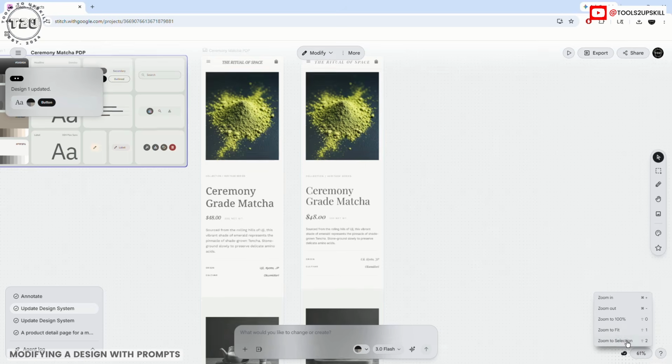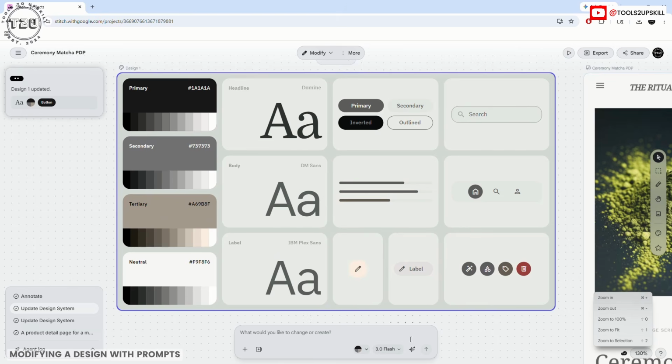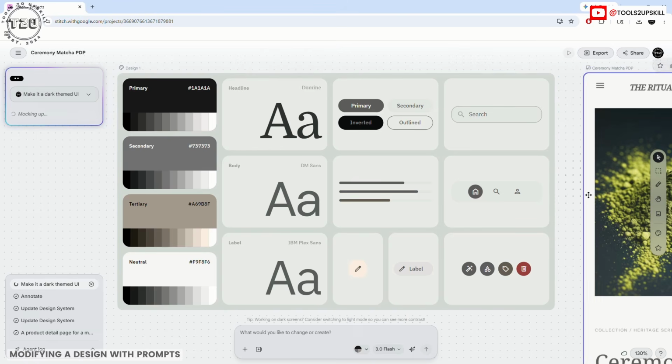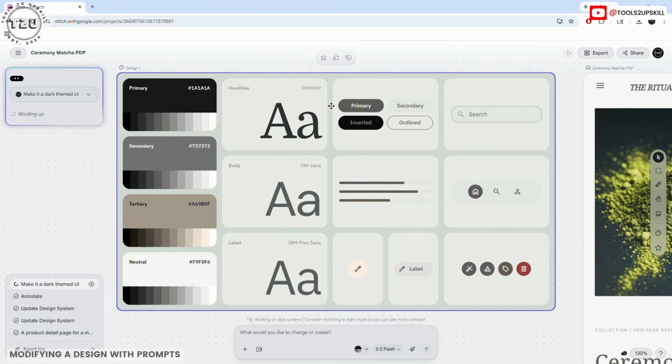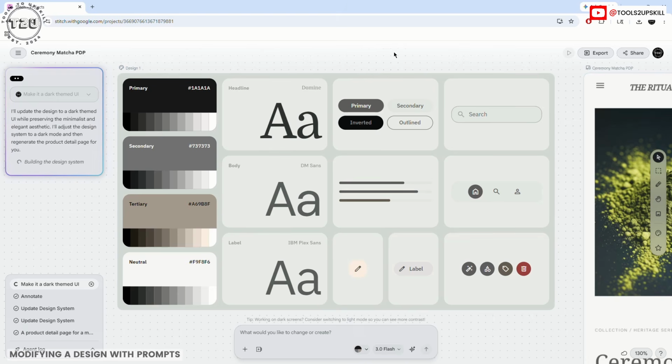Now coming back to our design panel, and from here also you can click on what you would like to change or create. Make it a dark themed UI. Let's see if it can completely change it to a dark theme. So I can have two designs, one for light mode and the other for dark mode.